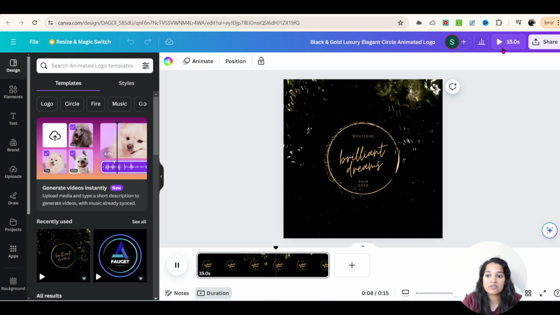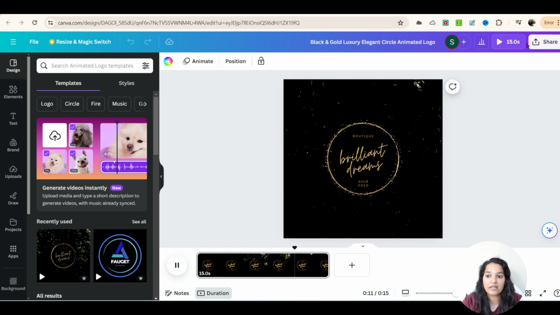If you see here, this is an MP4 file. If you have a simple logo, you download it as a PNG file, but if there is an animation on your logo, then you download it as an MP4 file, because you want those animations to play. If you download the animated logo as a PNG file, those animations won't come in that PNG file. So in order to include those animations, you have to download that logo as an MP4 file.